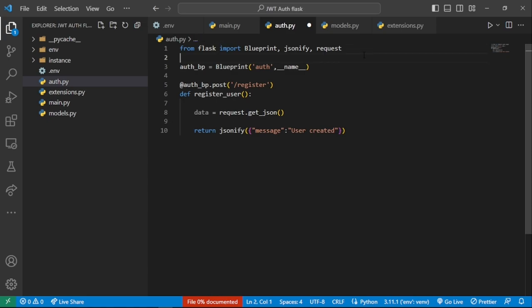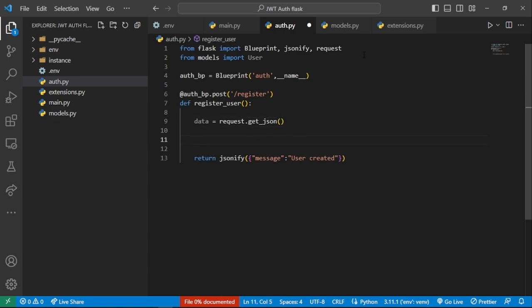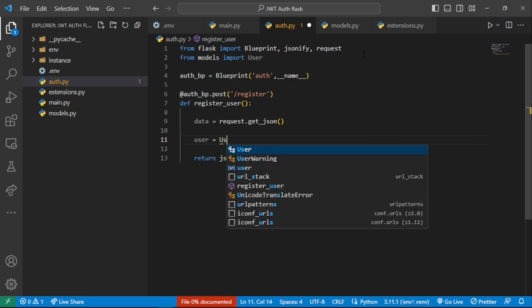To do that, I'll come at the top right here and import our user model. So I'll say from models, we are going to import our User model. And once we've been able to do that, I'll come right at the bottom here and say that we're going to check for our user, and our user is going to be equal to User.